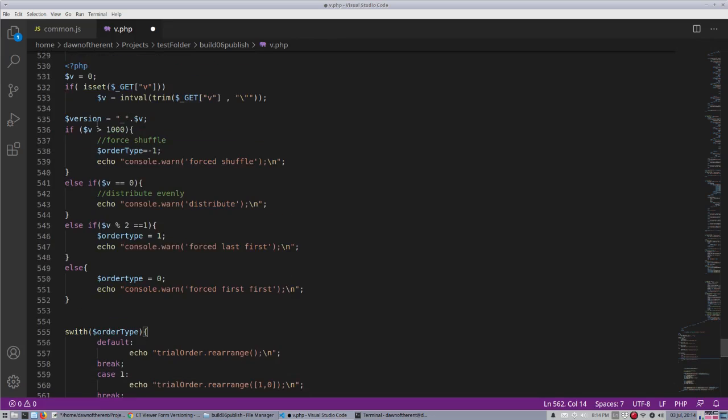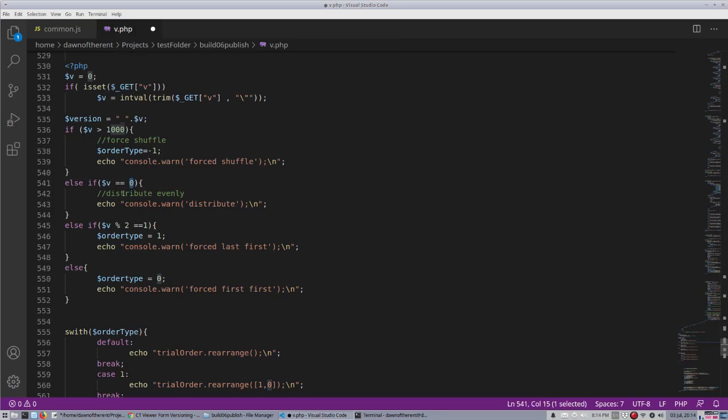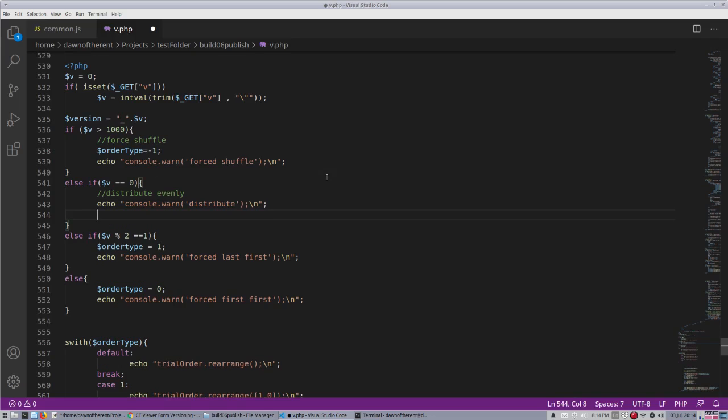Okay, now let's use this version, and our version is always going to say what we specified in the URL bar. But if we didn't specify anything or we specified a 0, then our distribution is going to be based on, in this case, the file count. So we are going to actually want to add something to our version to let us know which trial distribution that actually was. But first, let's get our file count.